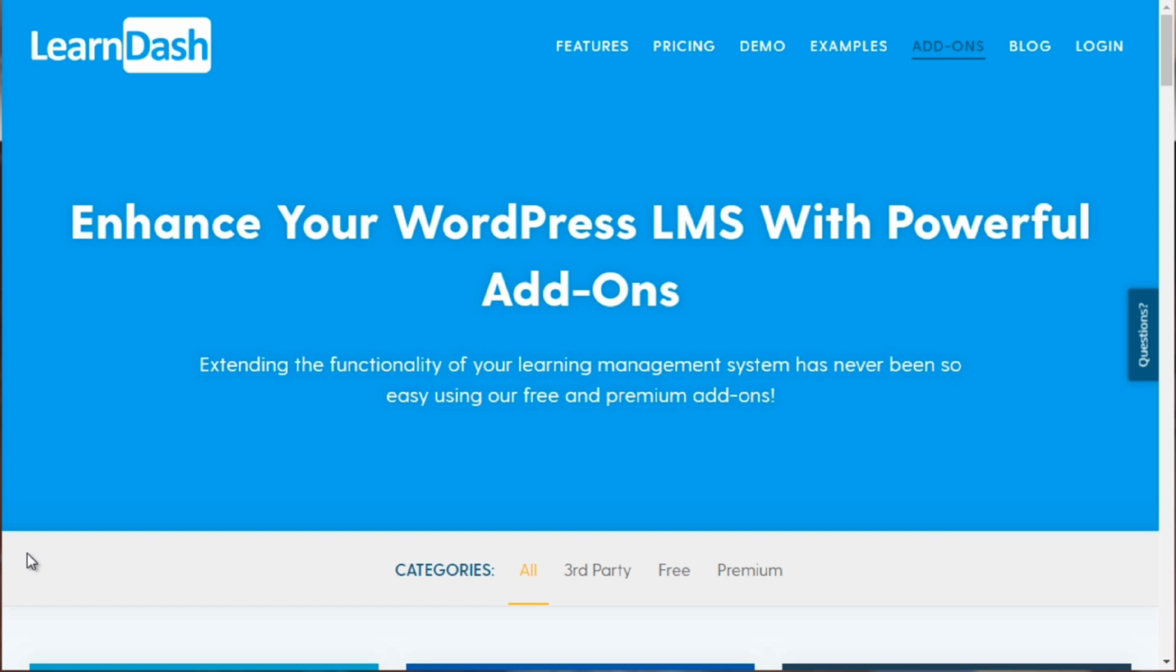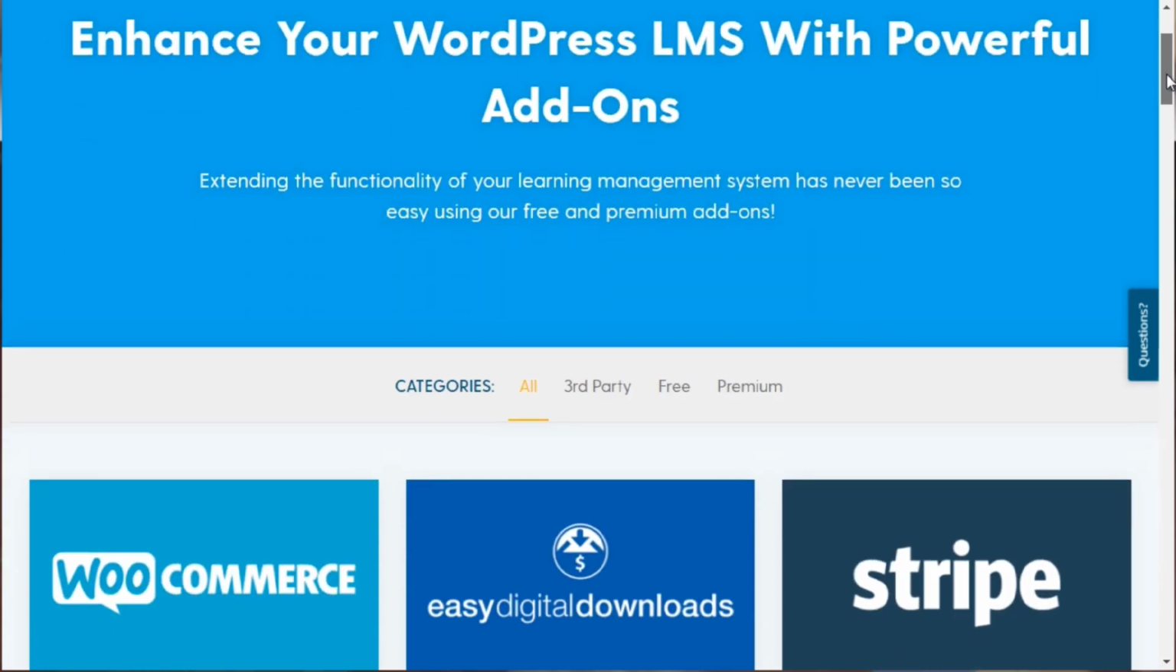Okay, so before I give you a quick overview of LearnDash, I want to briefly talk about LearnDash, the add-ons that it offers, and integration into things like GammaPress.com. If you go to LearnDash.com and you go to add-ons, you'll be able to see, besides the main features, what it can integrate into.